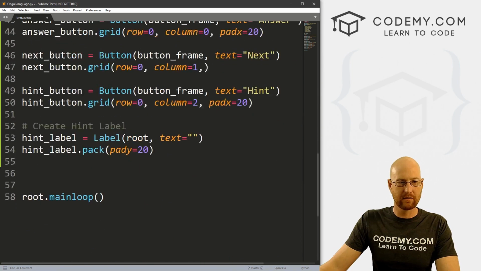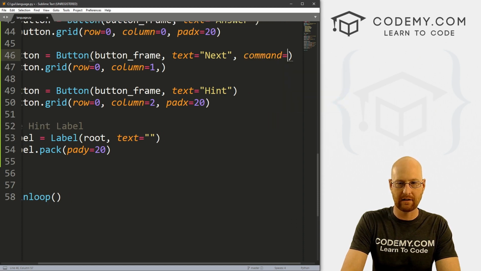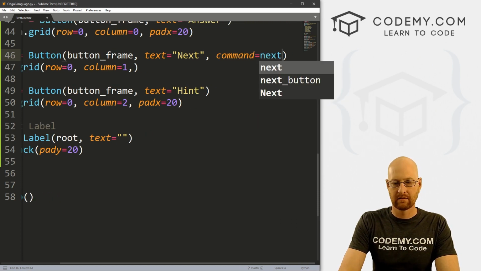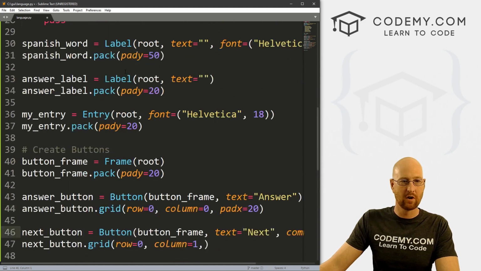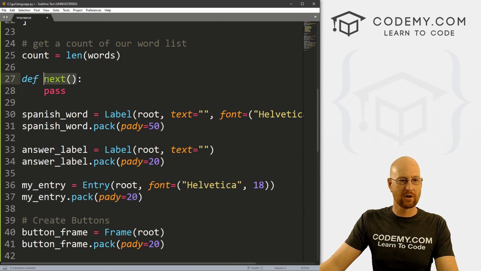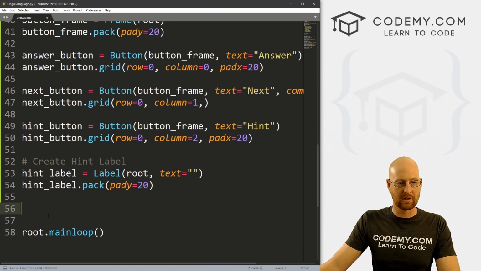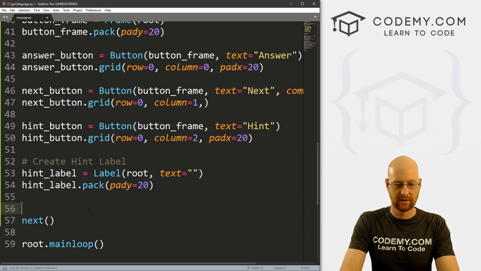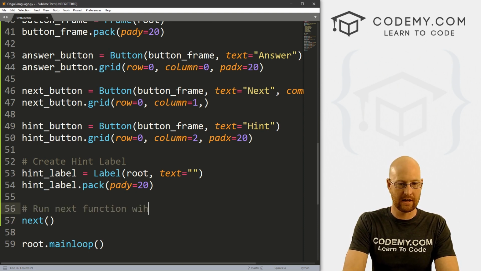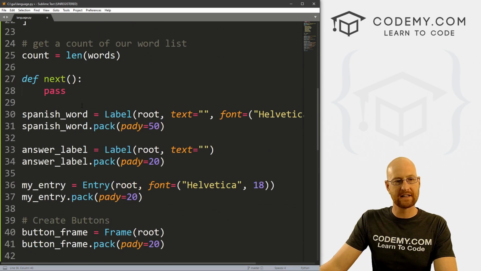And this will be, we can either click the button here. So let's give this a command of next for our next button. Or when the program runs, we'll just run this. So we'll come down here and just run this. So let's go run next function when program starts. Okay, so what do we want in this next function?